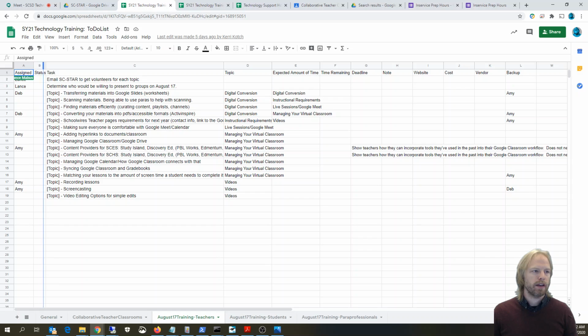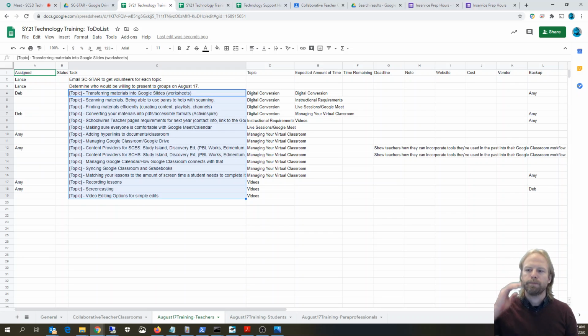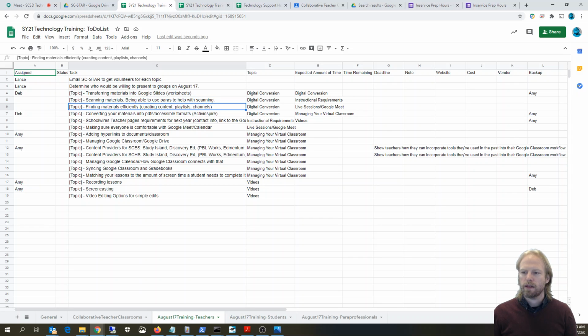What you'll see here is a column for assigned. These are the topic tasks that we came up with when we had our meeting. So what you can do is just go through this list, find a topic that you would like to create the training materials for, and just type your name in there. Only pick up to 3, okay? Pick at most your top 3.